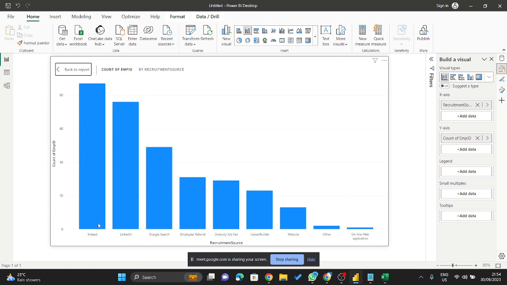So you can see that majority of our employees came through what? Indeed. Then we employed more from LinkedIn. Next, we found others through Google search, other ones through referral, and down to online web applications. So looking at this data, these two websites have good conversion with getting jobs. So you can trust Indeed and trust LinkedIn.